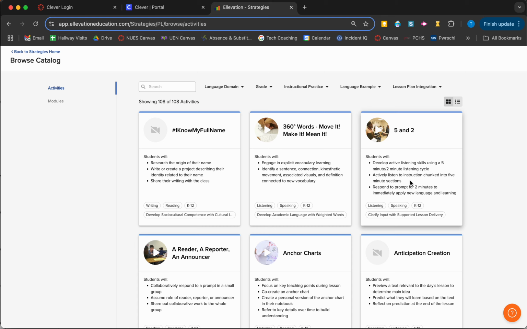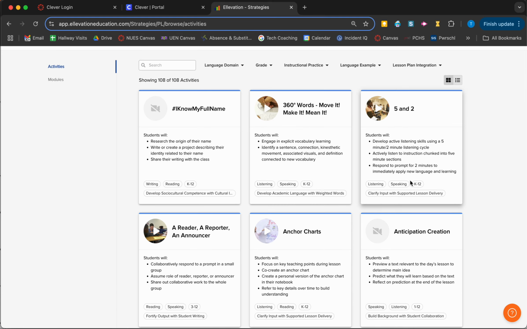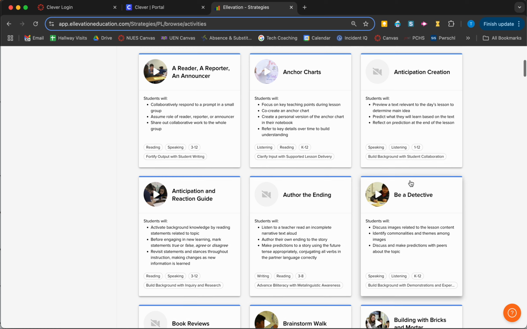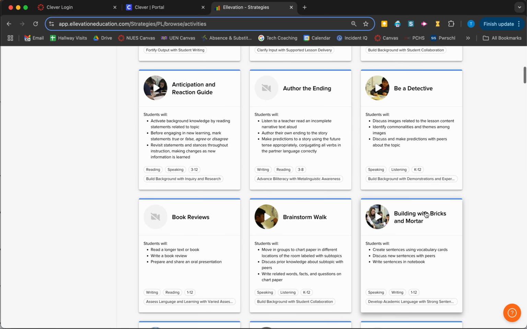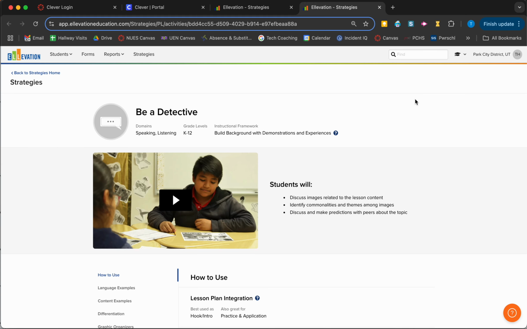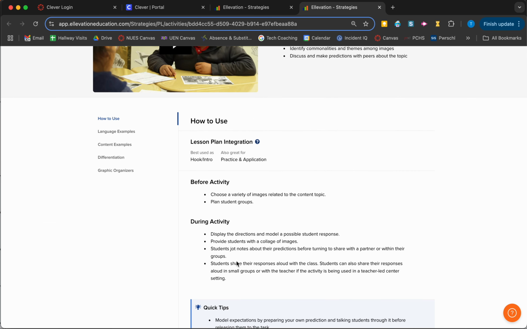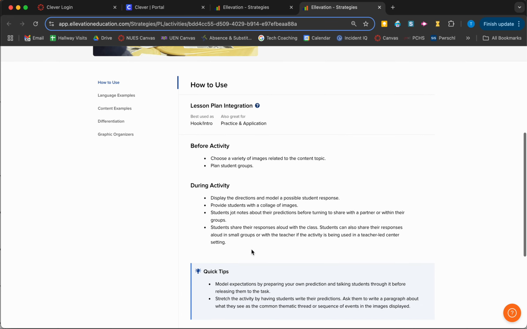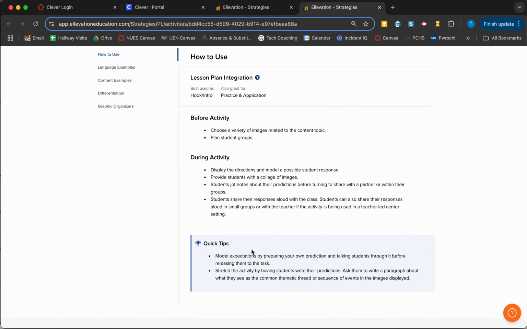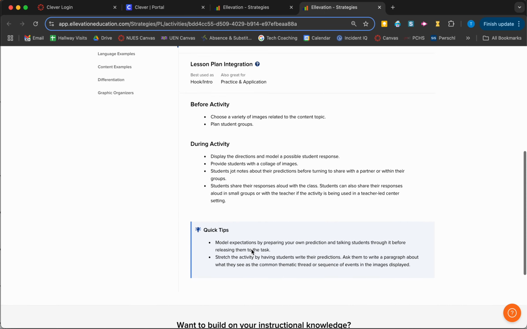And now where I'm at is this catalog library of a whole bunch of different strategies that can be used for entire classes, not just MLL students, and it can be integrated into really any content area. So I'm just going to click on this one right here. And for this specific strategy, what I'll encounter is a video. Most of them have videos, so if you want to see an example of how that strategy can be used. And then it also has a how to use, and so it gives you some pointers of how to set up the activity, maybe some things to watch out for.